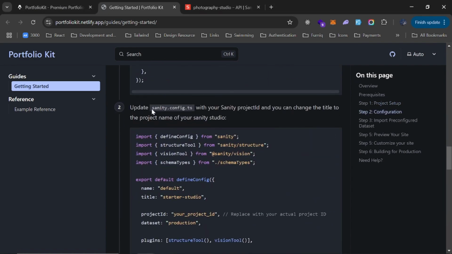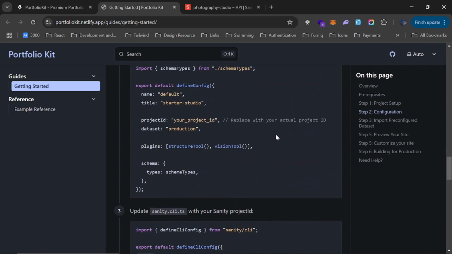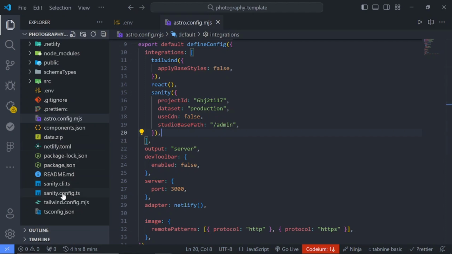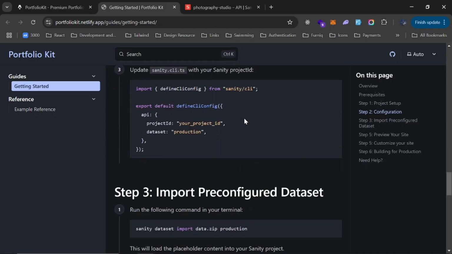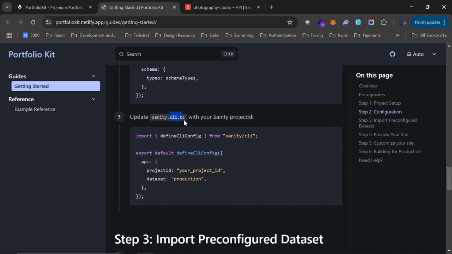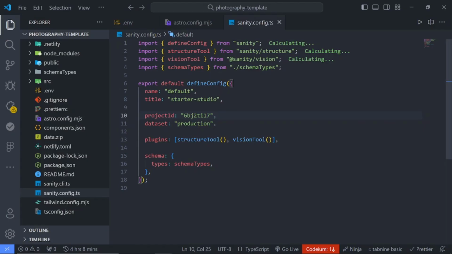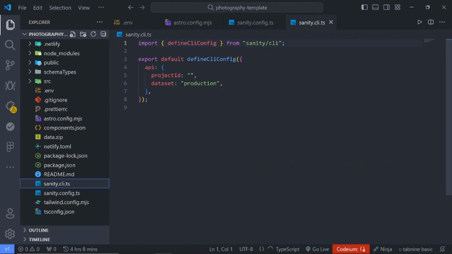So update the sanity config with the project ID as well. So go to sanity config and paste the ID as well. And the last place I think here is the sanity.cli.ts, and we'll do the same as well. So paste it right here.